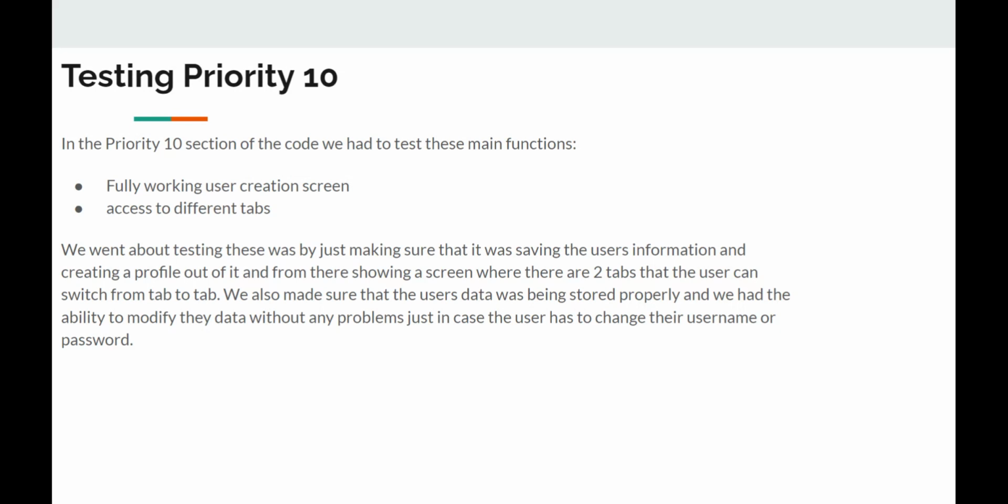So the way we set this up is we split it up. The way we set up testing, we split it up into each priority. Those priorities being 10, 20, 30, 40, and 50.